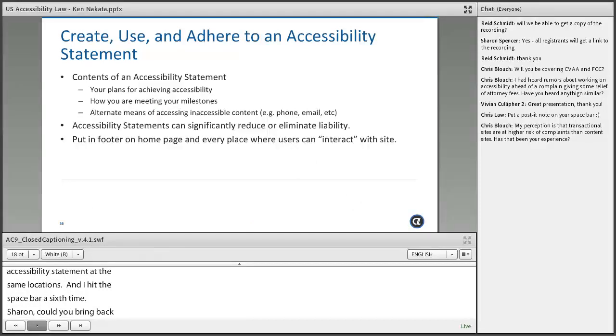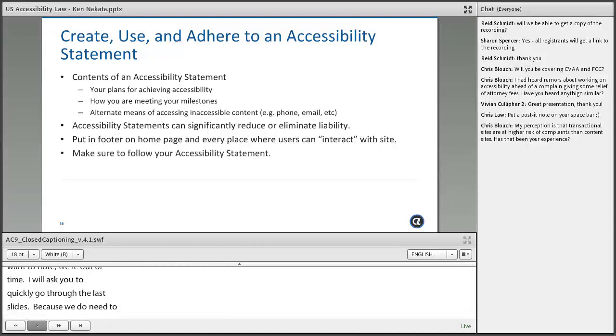Yes, and I really should put a Post-it note on my space bar, but unfortunately I don't have one. And Ken, I do want to note we are out of time, so I'm going to ask you to quickly go through those last slides because we do need to wrap up. Okay, thanks. Sorry about that, folks.